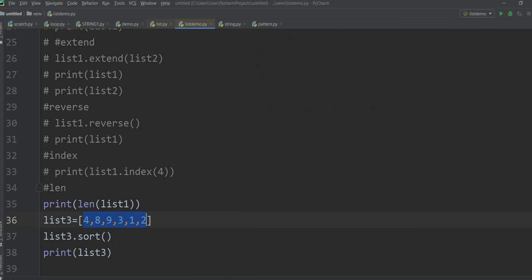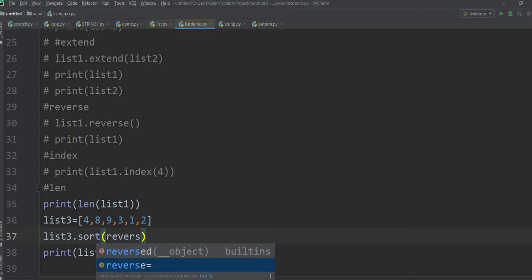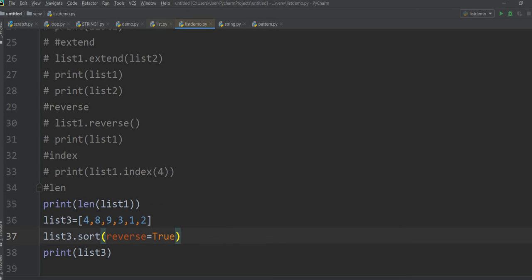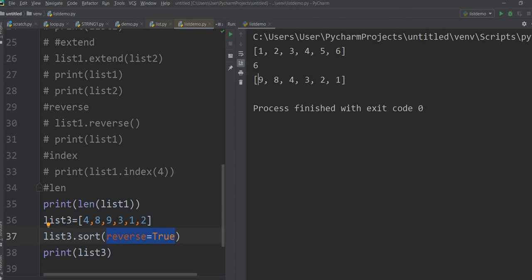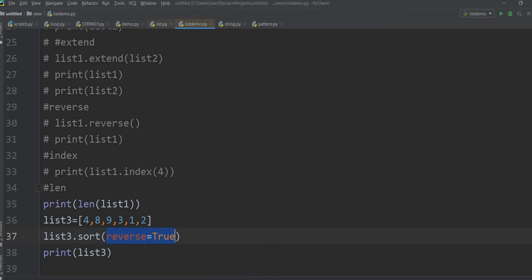And if I want to print it in descending order, then I have to take one parameter here, which is called reverse equals true. If I do that, it will sort the list in descending order. Now it is showing in descending order. So these are some basic functions, some methods that you can use in a list in Python programming language.